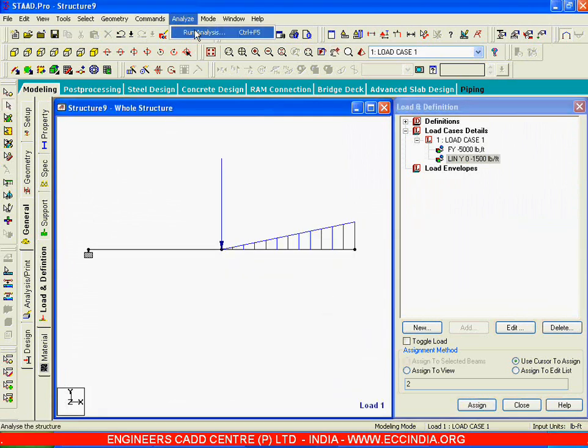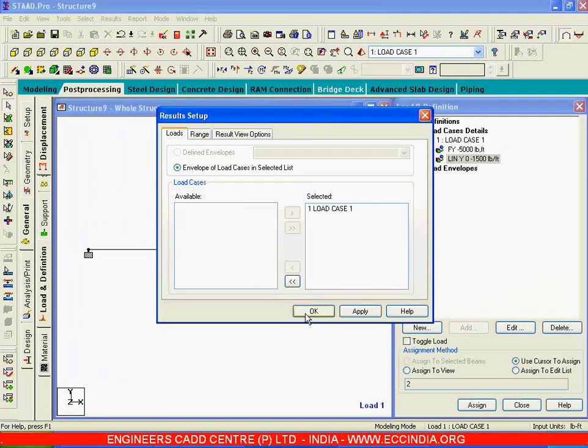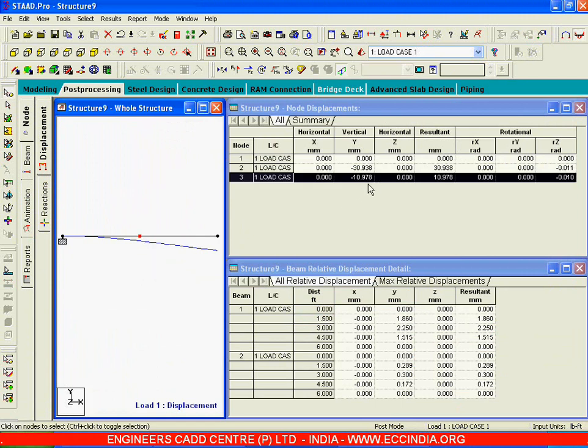Now we can analyze this problem having changed the loads, and you can go to post processing, and this is what you have. You can place your mouse here and it will show the displacement in Y. This is minus 10.978. Earlier the displacement is 10.934. Now this is 10.978. So this deflection must be most accurate because we have defined a node at the point of our interest. Now this is one way to find the deflection.